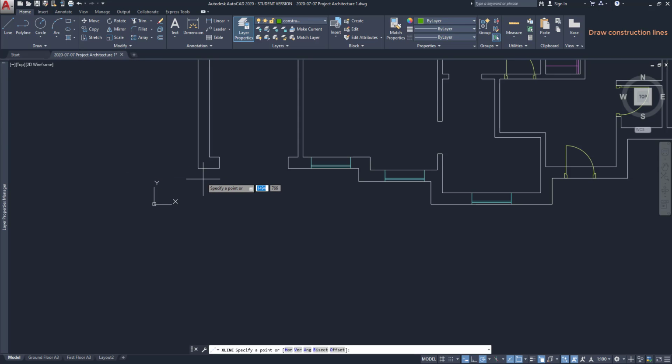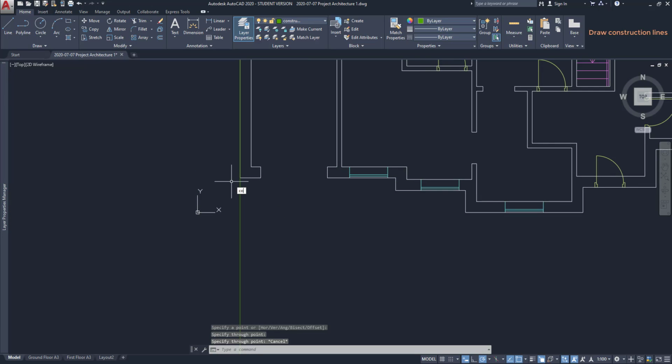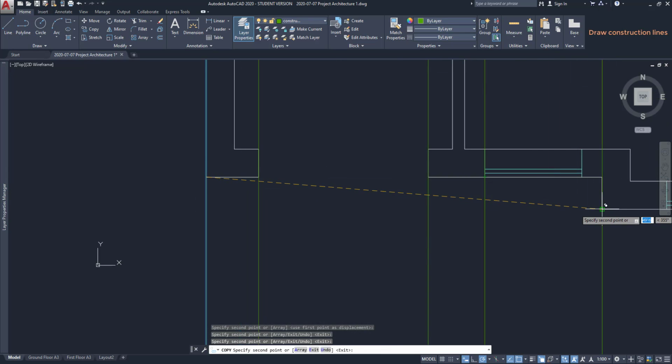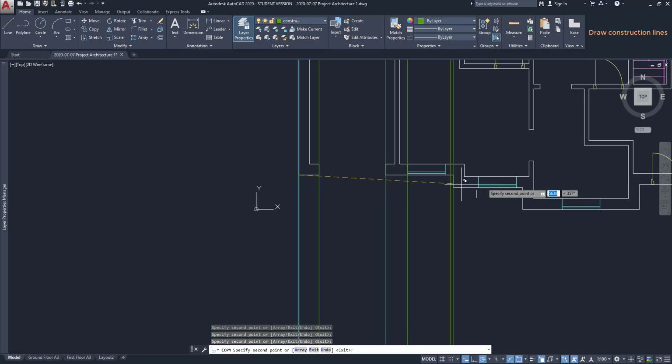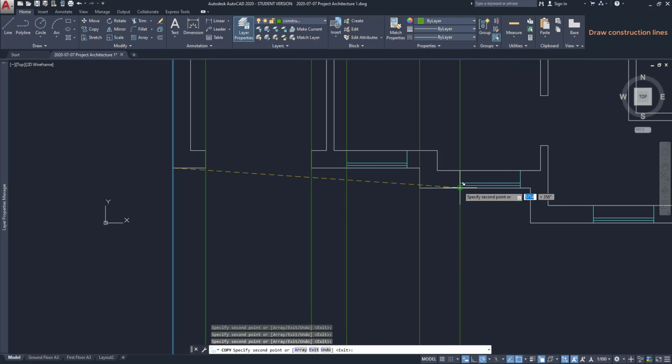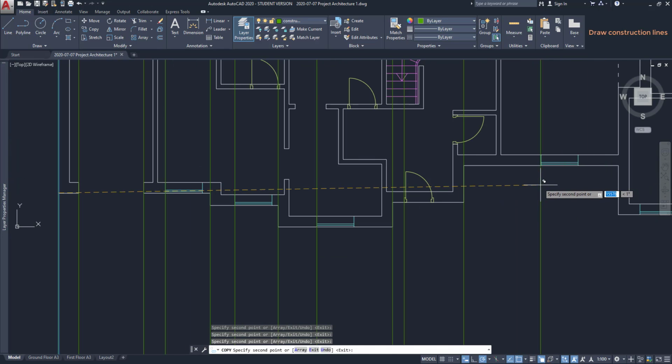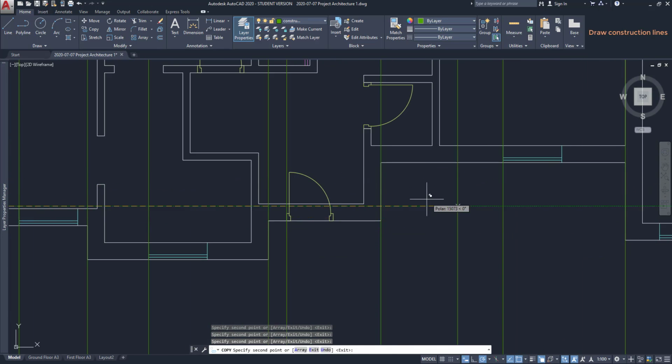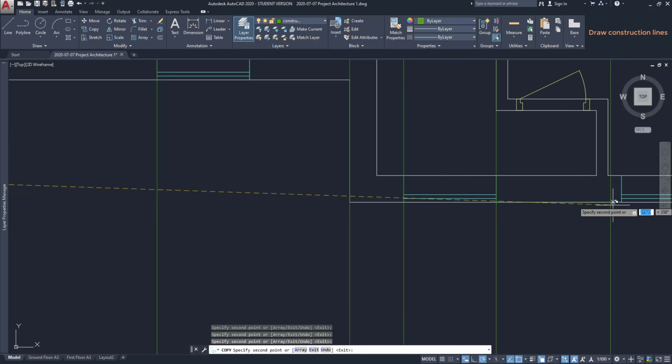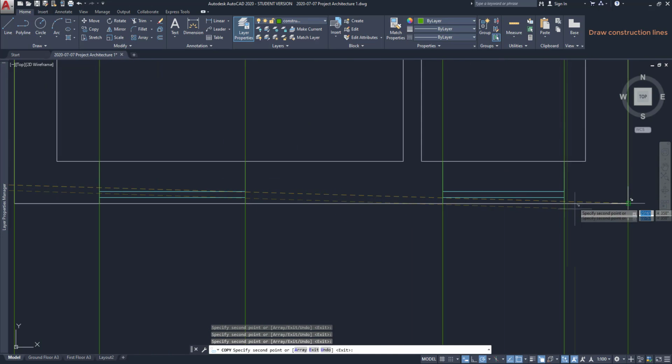The first construction line, I'm going to place it on the left boundary. Then, with the command copy, I put more vertical construction lines in all the places where I need to draw objects. When a new wall starts, at the beginning of the windows and the doors. Once I finish, I press Escape.